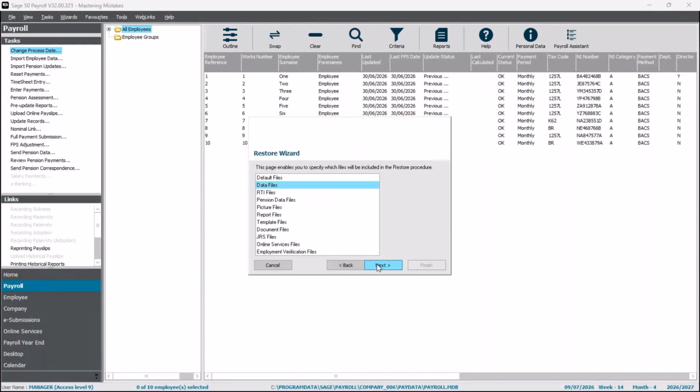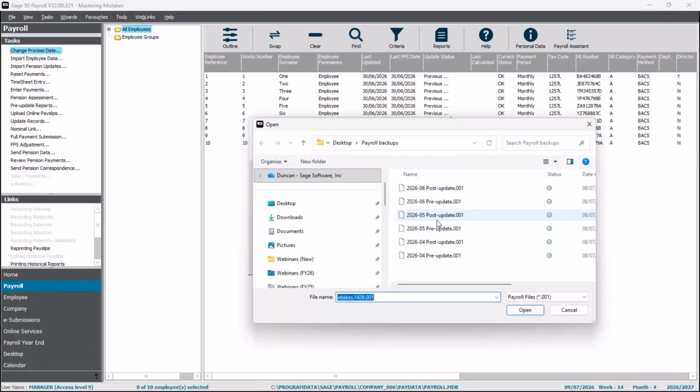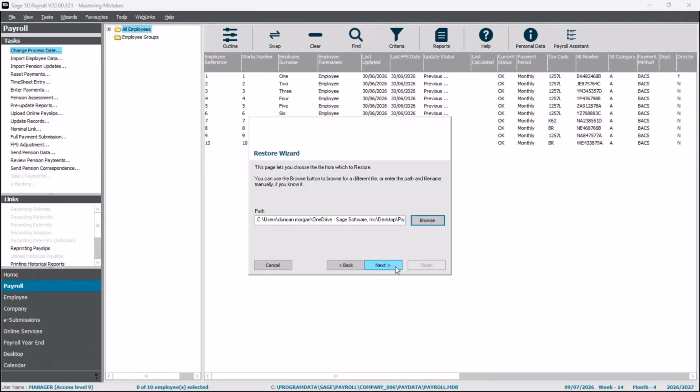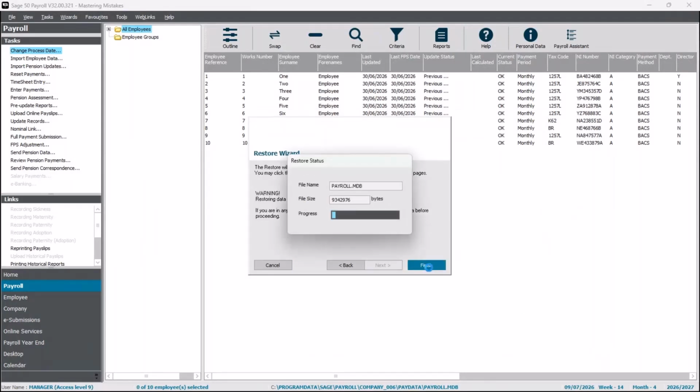In the Restore Wizard, I would click onto Next, and because I'm making a correction, I would only select data files. I would click Next again, and then I have this Browse option where I can browse to the file that I want to restore. So if I click onto Browse, it's actually taken me straight there because this was the folder I last took a backup to. So I could choose my pre-update June backup, click Open, Next, and then Finish.